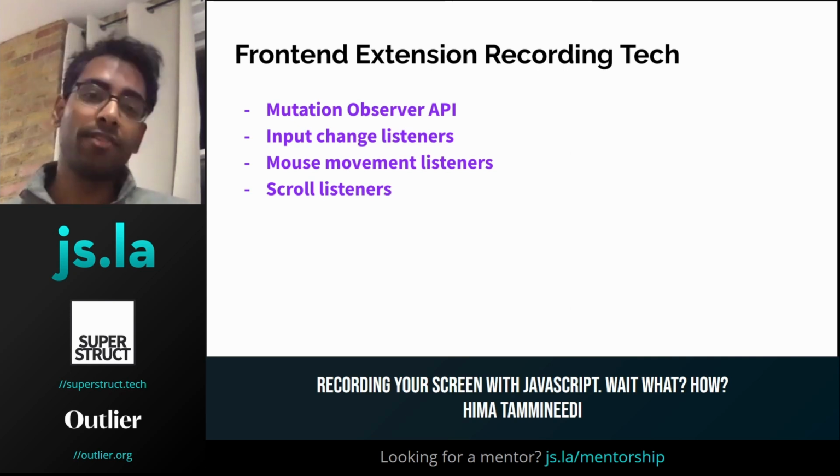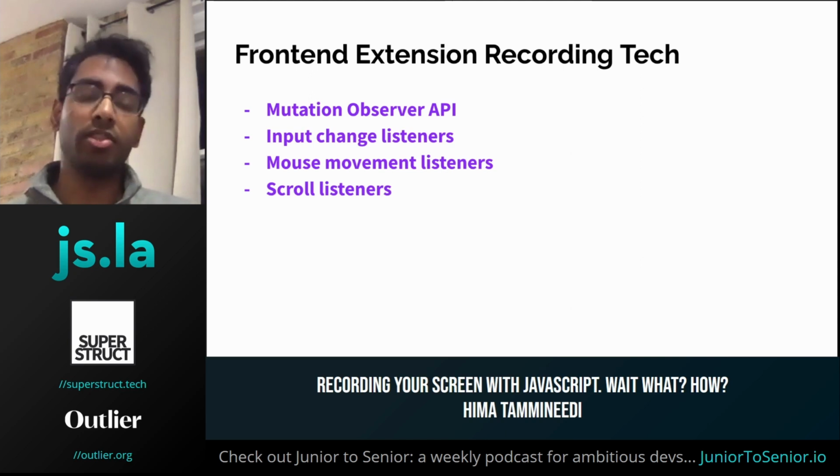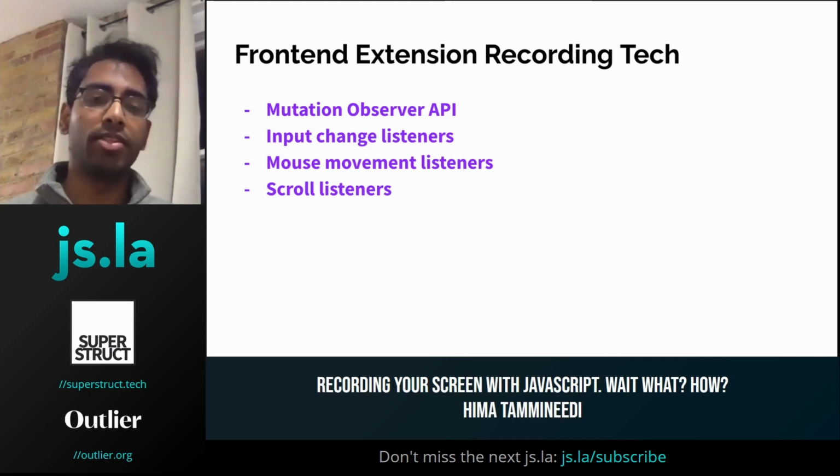Unfortunately, this is not enough, however, because things like input fields are not recorded by the Mutation Observer. So we have to add those separately ourselves, and then the mouse and scroll listeners as well. These are all additional things that we added on top in order to create the whole extension's capturing ability.